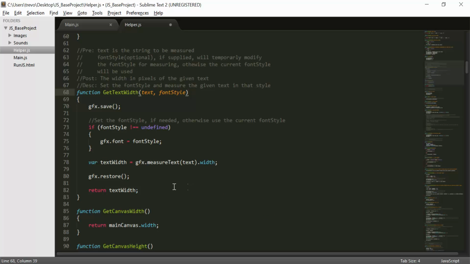Just to give the people who are looking at this from home how this actually worked, essentially I just grabbed the height, and there's this handy measure text option that I used, and I grabbed the width from that property over there. I made sure to save the graphics context before and then return it back to its original state afterwards, because I was manipulating the font style and I don't want to break the rest of the program. So that is how we handle text centering.